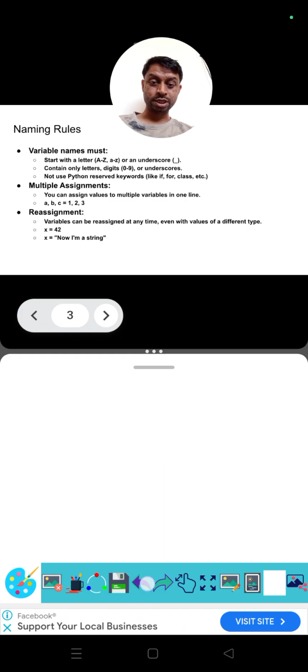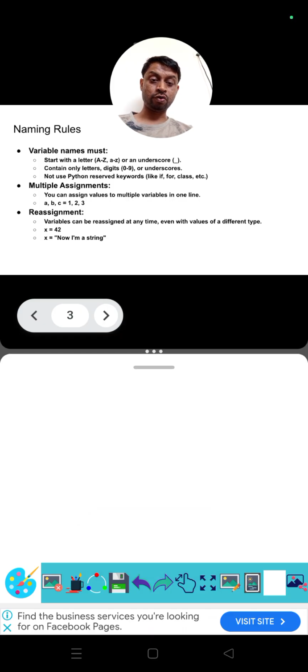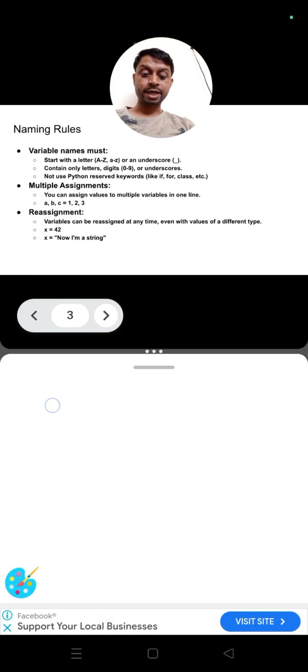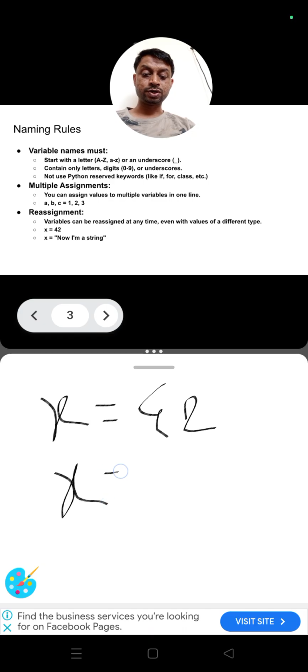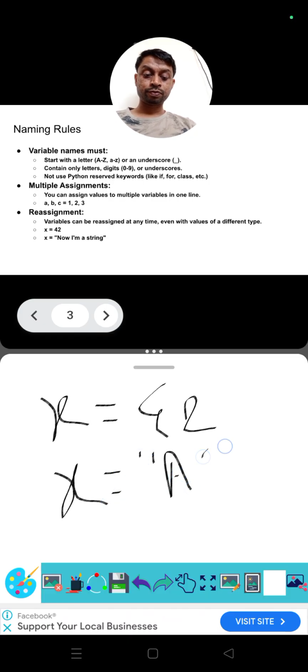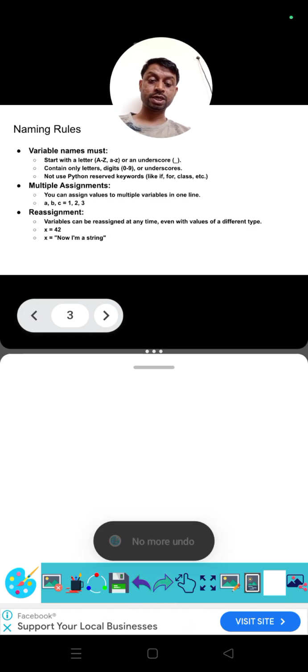Then reassignment. Variables can be reassigned at any time, even with values of a different type. Here x is equal to first 42, then we declare x is equal to a. It will work fine. No worries. Okay, we'll check the next slide.